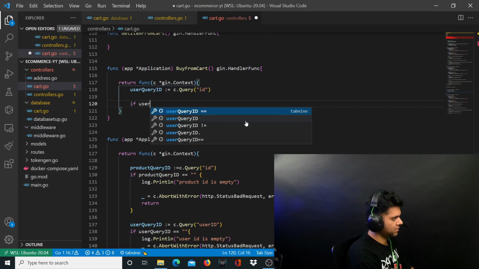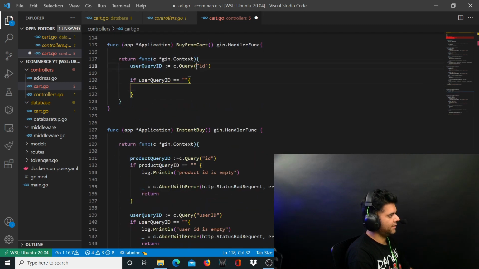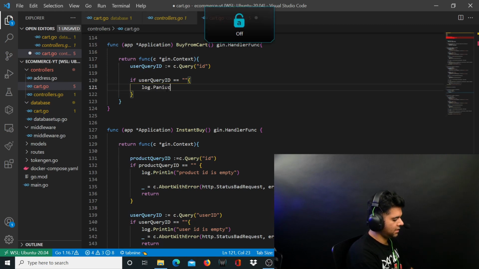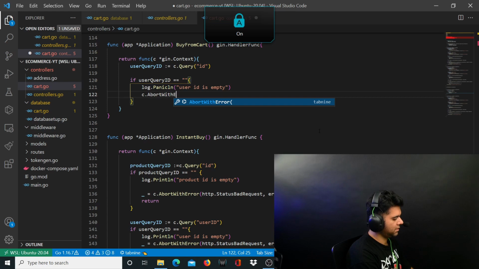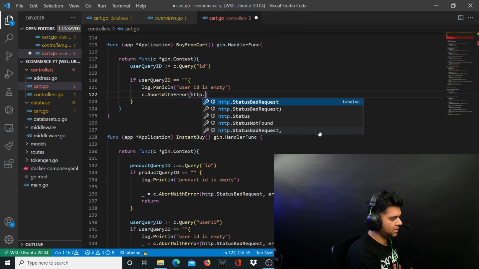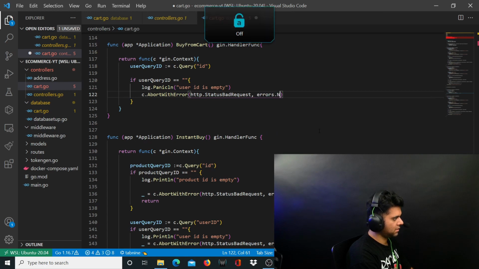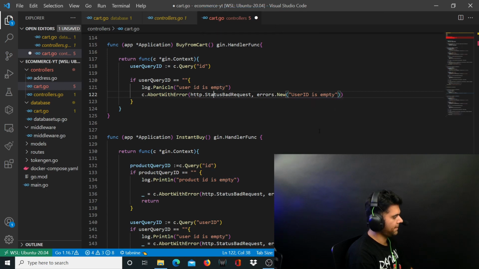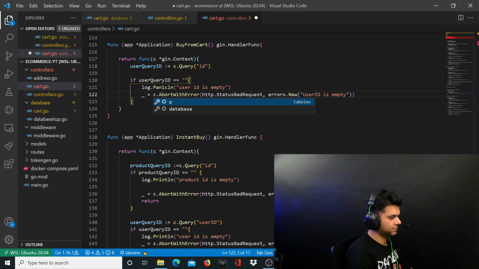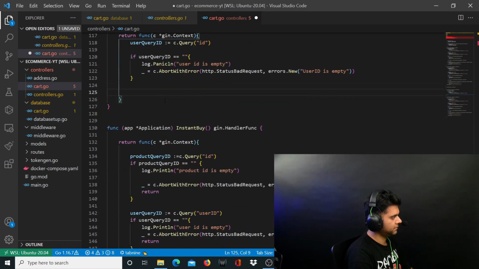And we'll say if user query ID is empty. Always when you're getting the ID in a variable, you always want to check if it's empty or not. If the user by mistake sent an empty ID, you want to panic that user ID is empty. And you want to abort the function with error. You want to say http dot status bad request, comma, errors dot new, user ID is empty. Awesome.